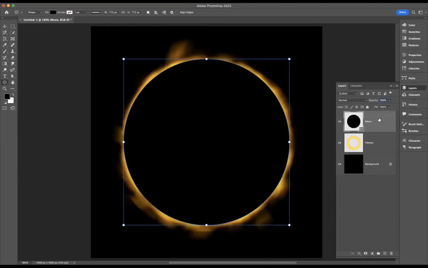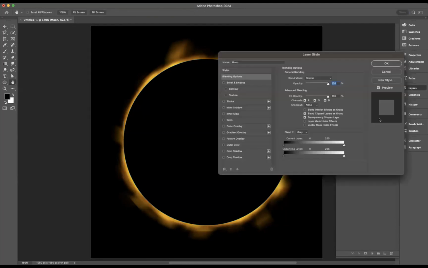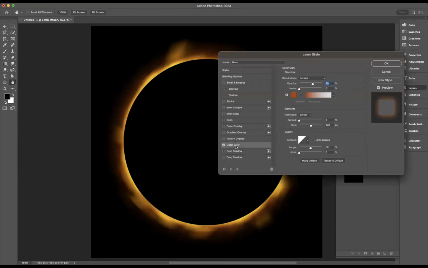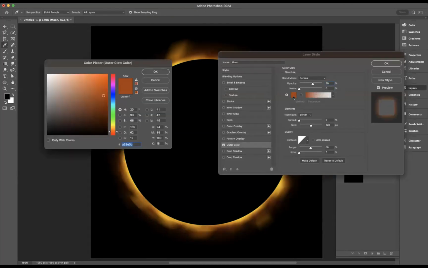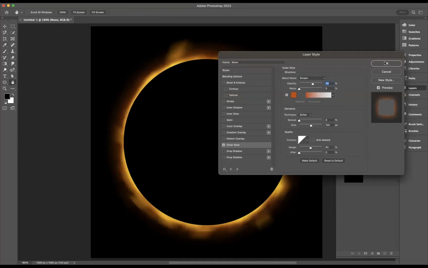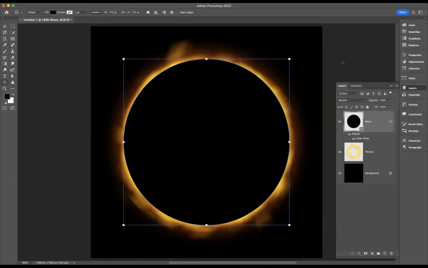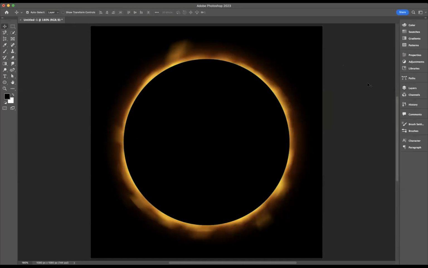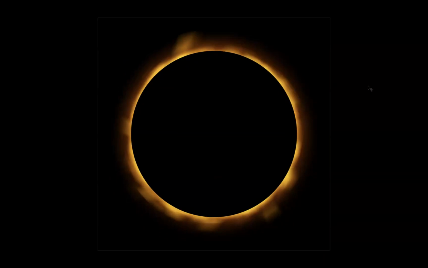Also, what you can probably do to that layer is apply an outer glow. So double click on the layer to bring up the layer style. Here's our outer glow, using a nice real orangey kind of color. Press OK, and press OK again. And there you have it, guys. That is how you create the solar eclipse effect within Adobe Photoshop.